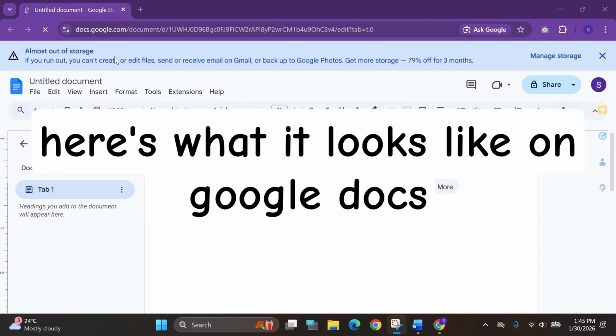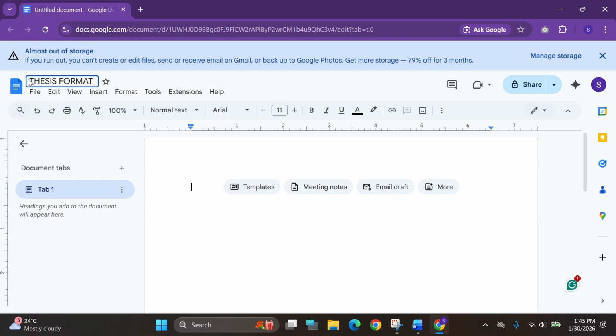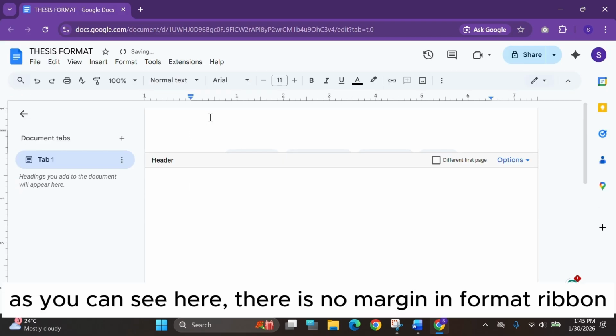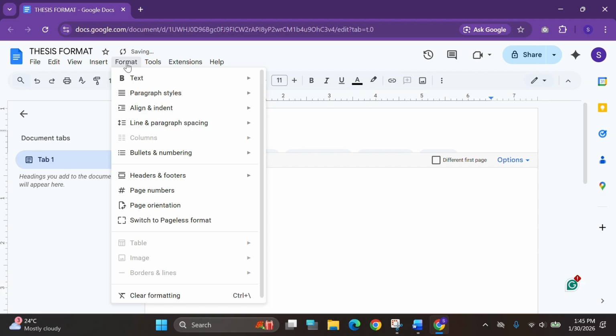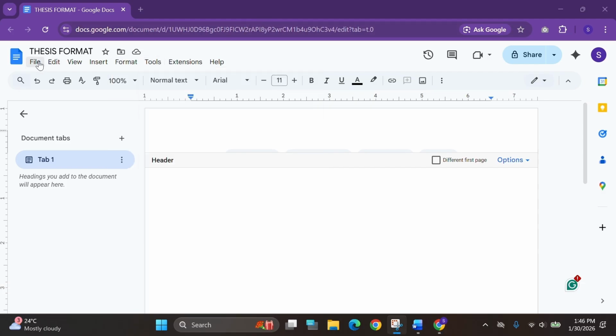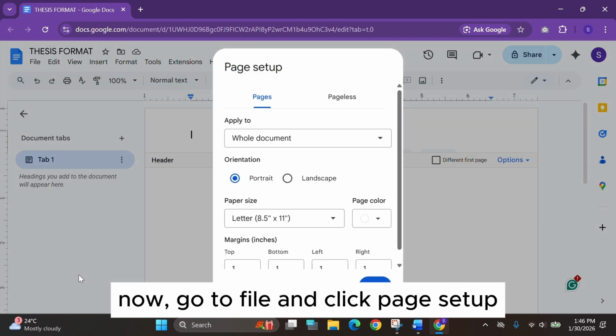Here's what it looks like on Google Docs. This is how you name the file. As you can see here, there is no margin in the Format ribbon. Now, go to File and click Page Setup.